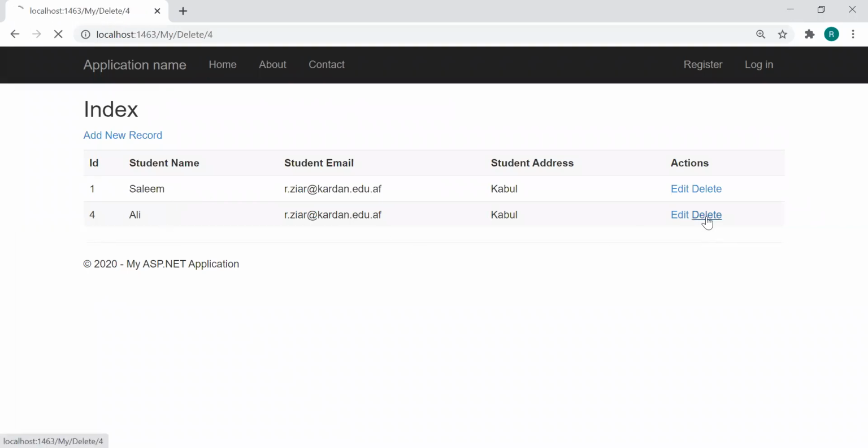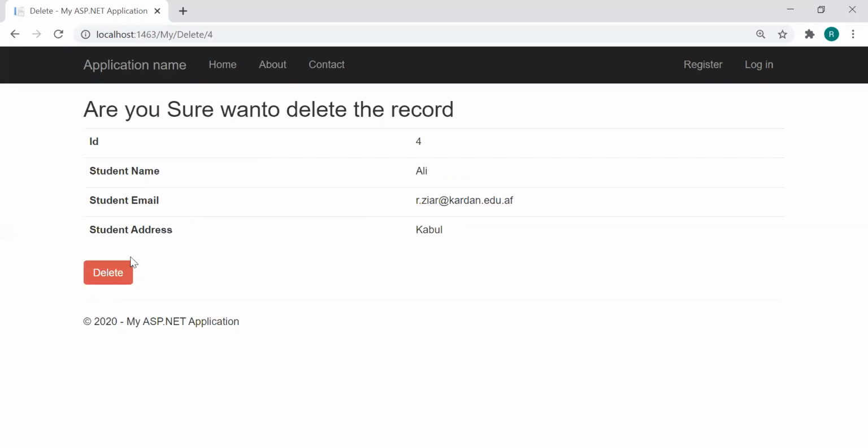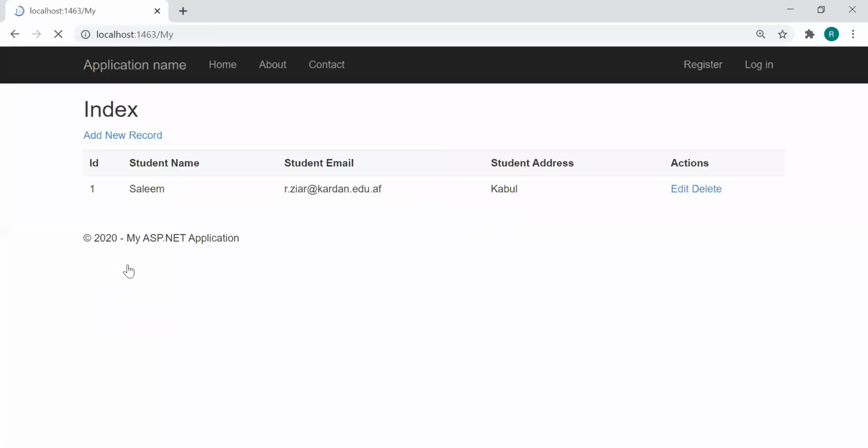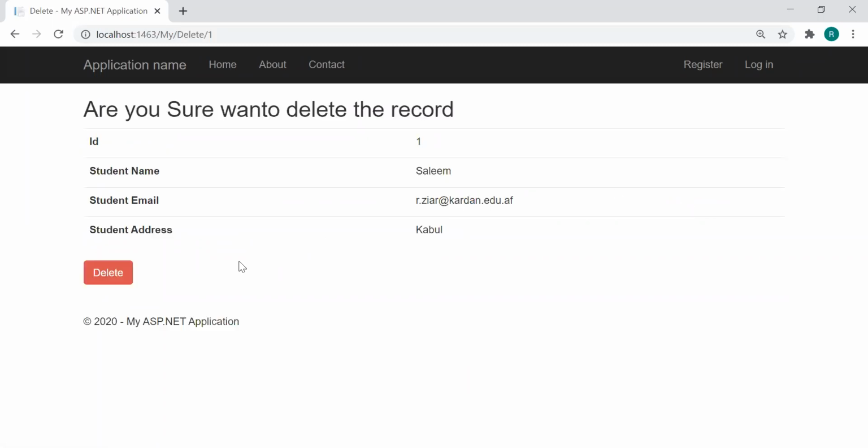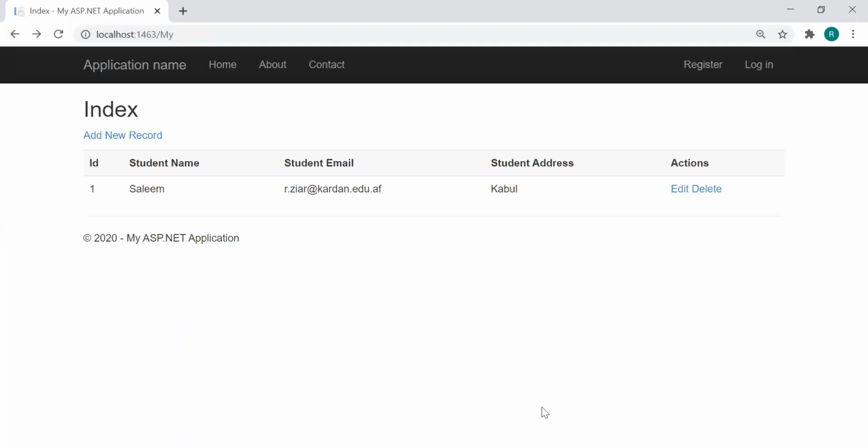And let's remove this Ali as well. If you want to remove, you can remove here. Ali is removed. And sometimes if you click here and I don't want to delete, you have to go back. So how can you go back? So go to this delete page, and I have written the code. And just remove this comment. Remove this comment, save it, and refresh.